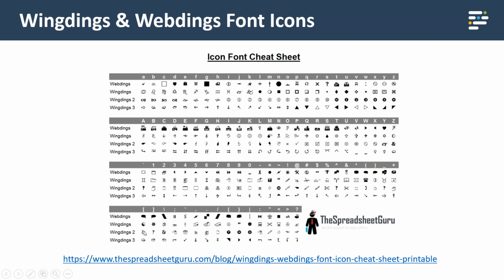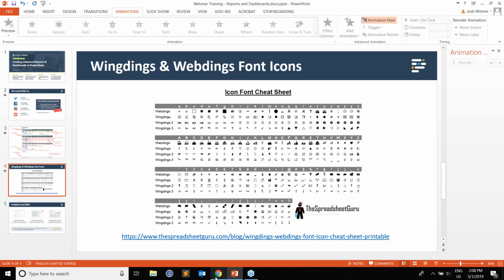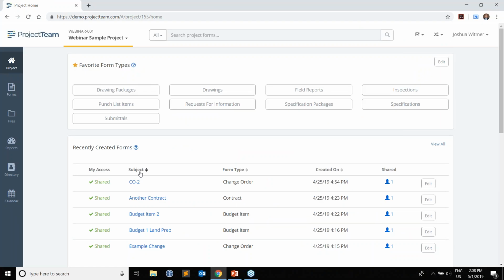Alrighty. But certainly you can go to spreadsheetguru.com and you can just search it in Google to find that Webdings icon cheat sheet, I guess it is, for this information. So let me get right into the system.